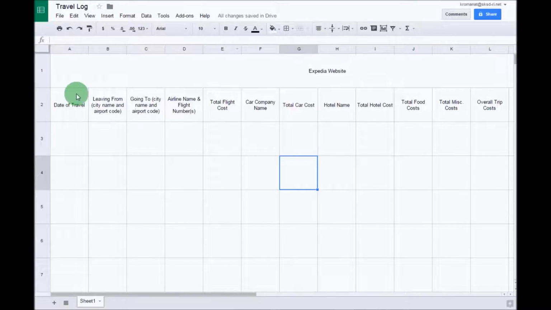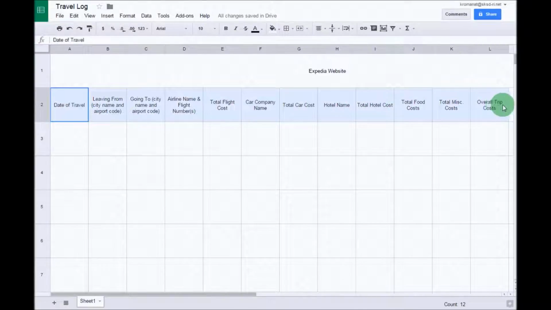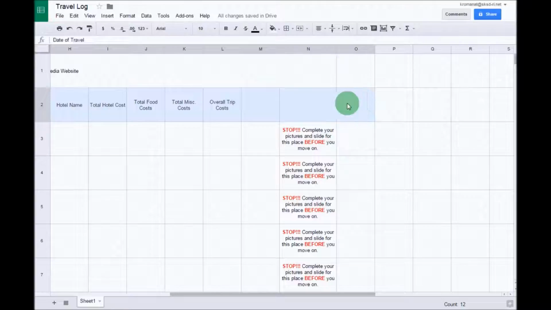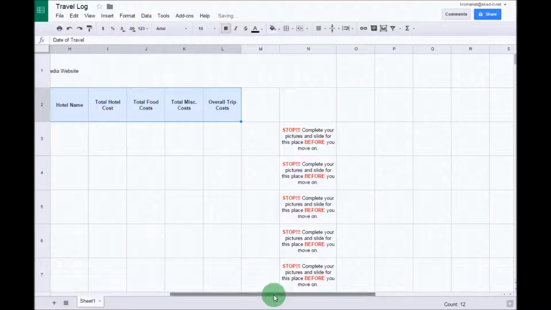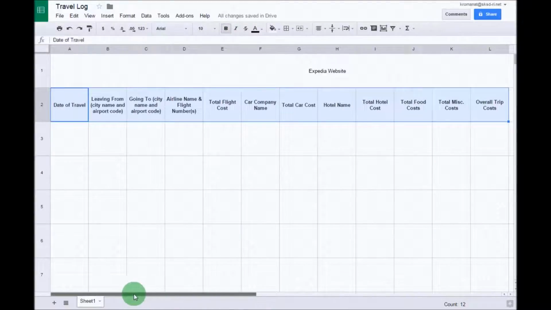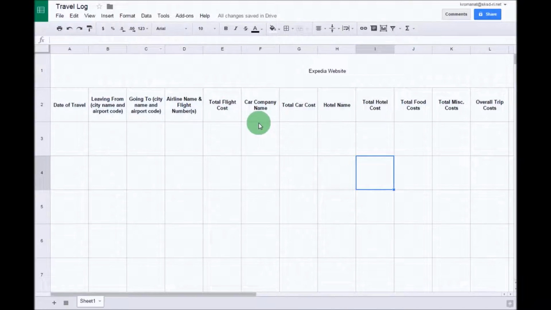Next, a little more formatting. I want all the text in row 2 that I put in, which are the headers of my travelogue, to stand out. So I'm going to make them bold. Next, I'm going to do a little bit more formatting.